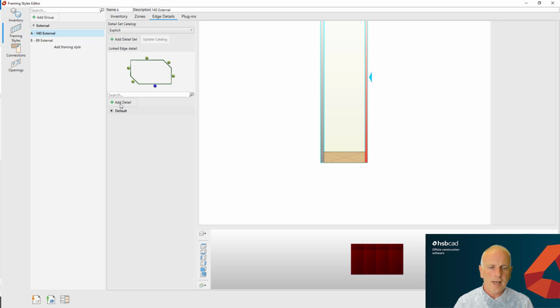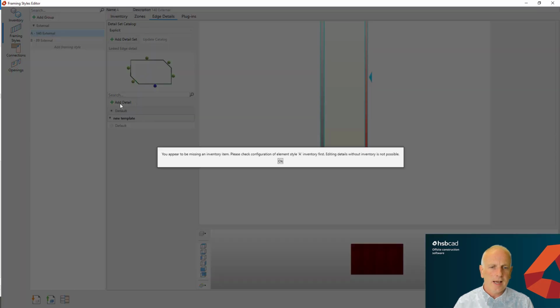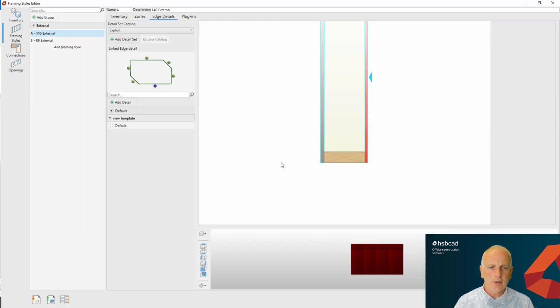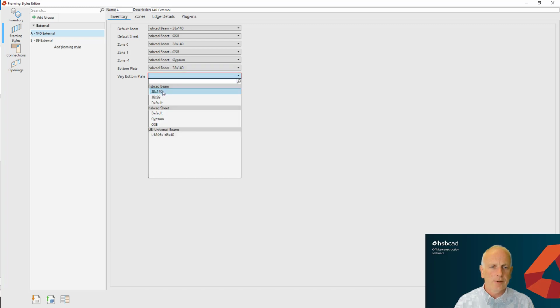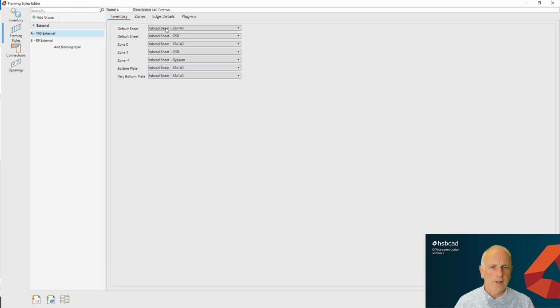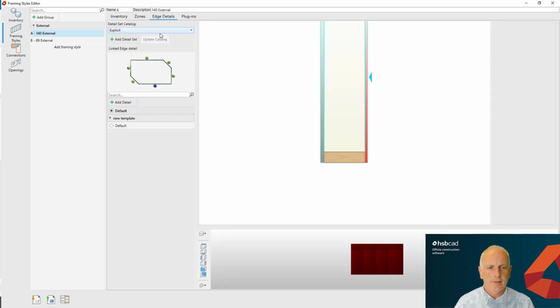To do that, I'm going to add a detail. In adding this detail, I'm first prompted with this message. This is essentially telling me that I have created an alias, but I have forgotten to assign a beam to it. So if I say OK to this and come back here to my inventory, you will now see that my bottom plate is without any type of entity. Now I'm going to assign the 38 by 140 to this, and I'm also going to assign a 38 by 140 to that, and we'll go back to the edge detail.